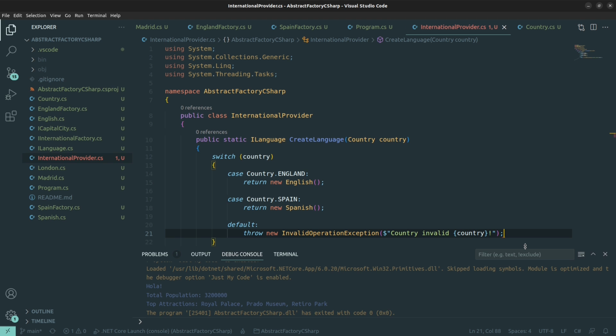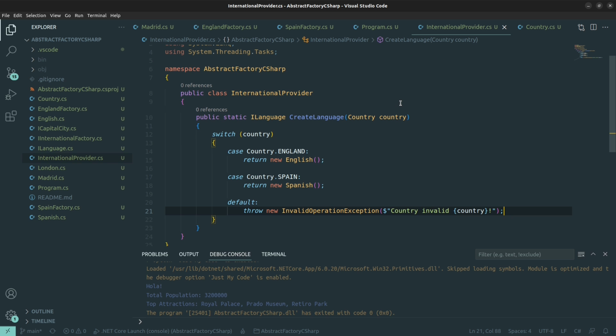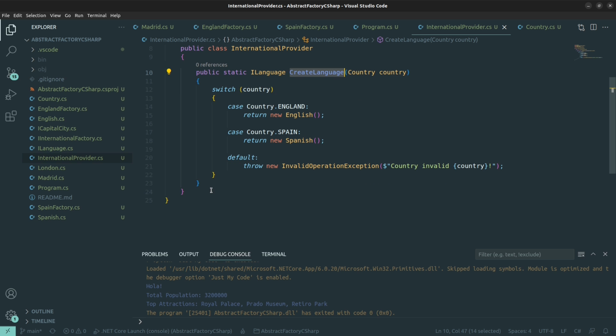Okay. So in other words, if you want to go ahead and extend this code, you could remember to add the enum value, for example, Germany, and then forget to add support for it in this international provider code. In other words, in this create language factory method. Okay, that's all we have to do.